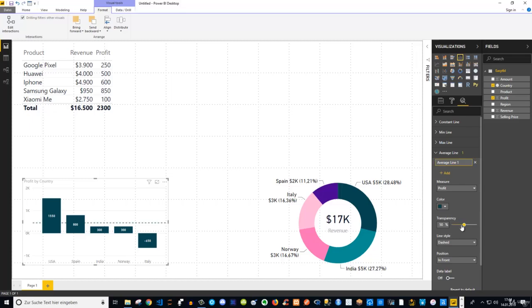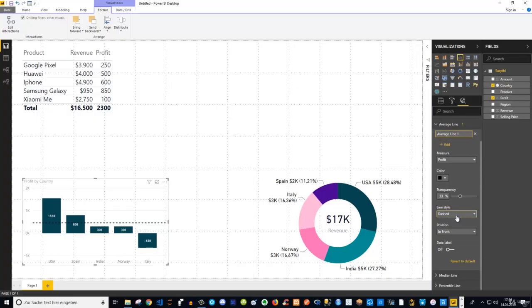And of course, we can set transparency for this average line. We can select different kinds of colors here for the average line, maybe black here like that, and of course dashed, what kind of line style, and so on. Okay. So data labels also on maybe, and you can see 460 is in this case the average. Okay.